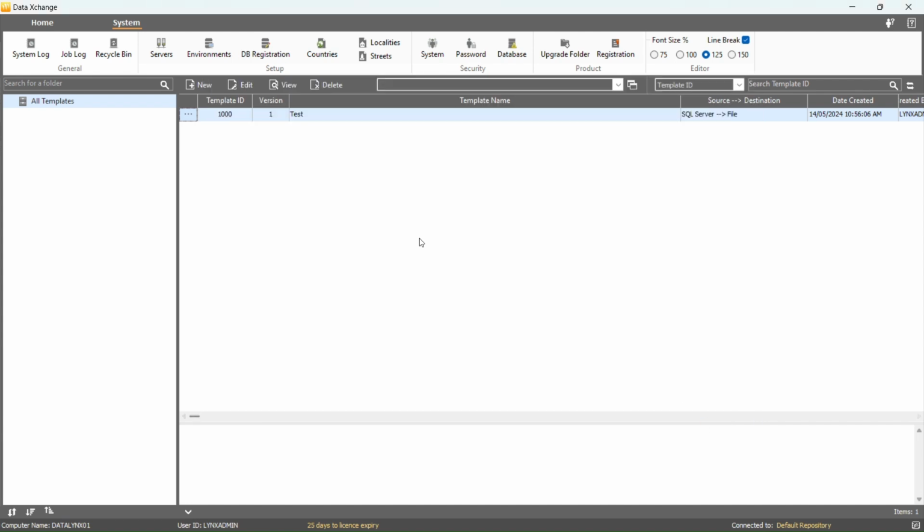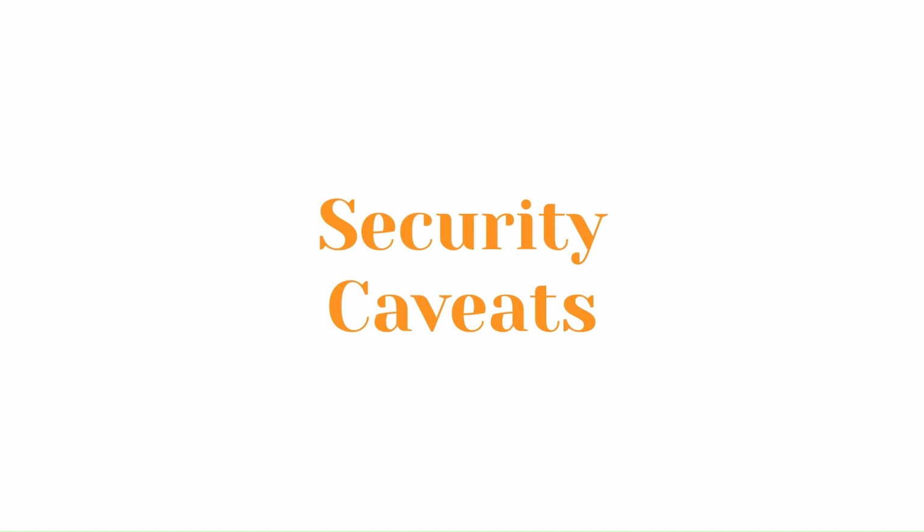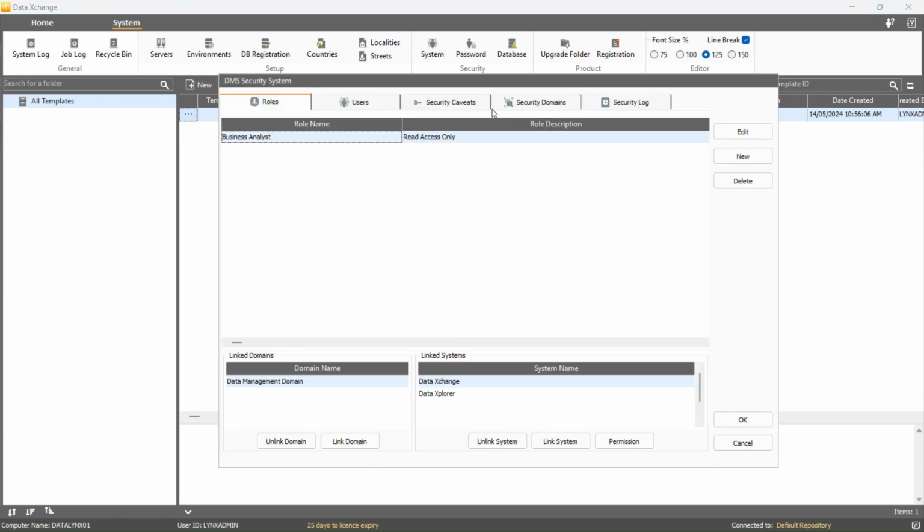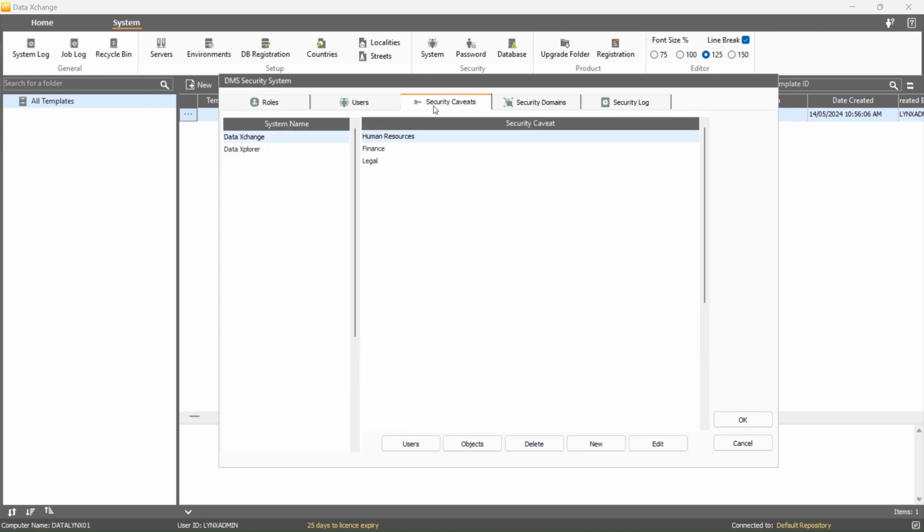Security caveats for system items enable specific access levels to be defined, which apply to certain types of users. In order to configure the security caveats, go to the System tab, and click System from the Security toolbar menu. A DMS Security System window will appear. Select the Security Caveats tab.